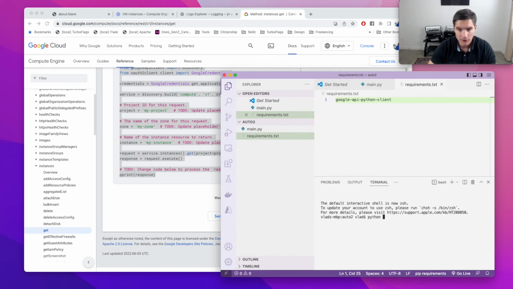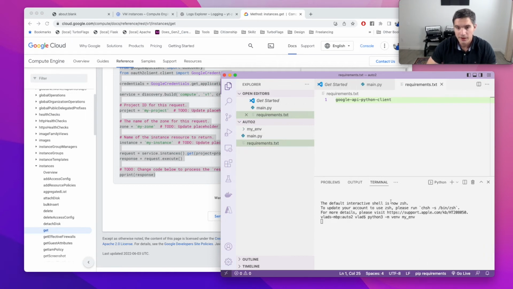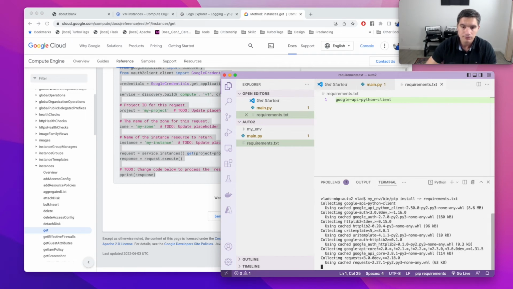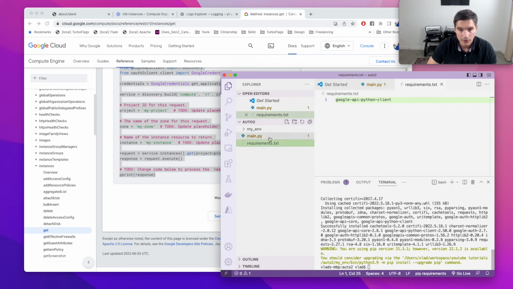So in our case, we're going to do python3 -m for module, venv, and we'll just call it my environment. And yeah, Visual Studio Code identified that we created a new environment. And now we need to install the requirements file in this environment. So my env bin pip install -r requirements.txt. And it's going to pull all the dependencies of this Python client. Now it's good.